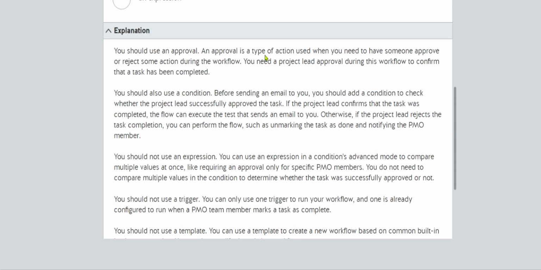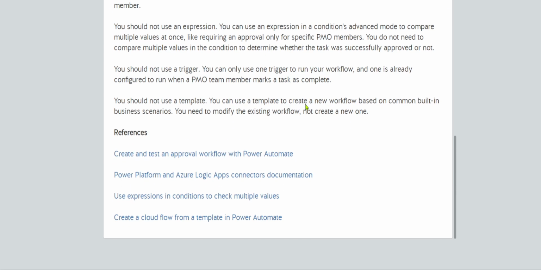An approval is a type of action used when you need to have someone approve or reject. Okay, you need a project lead approval during this workflow. That's a good one. Before sending an email to you, you should add a condition to check whether a project lead successfully approved the task. That is also correct.